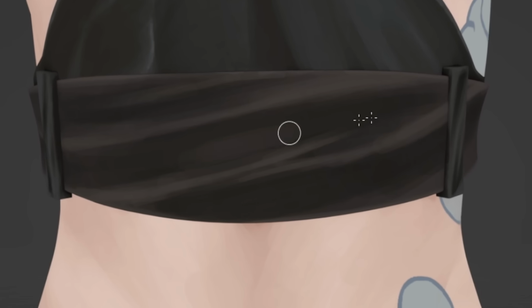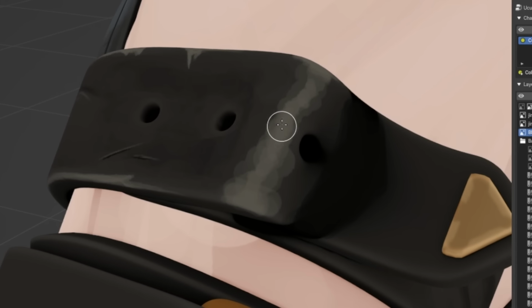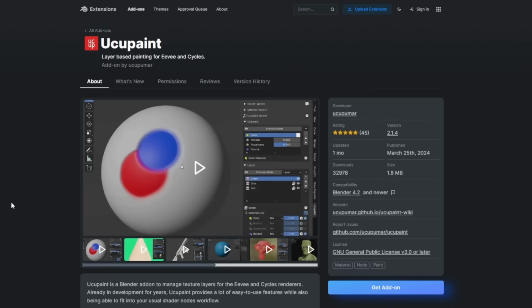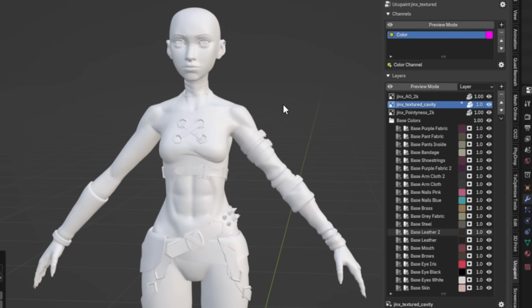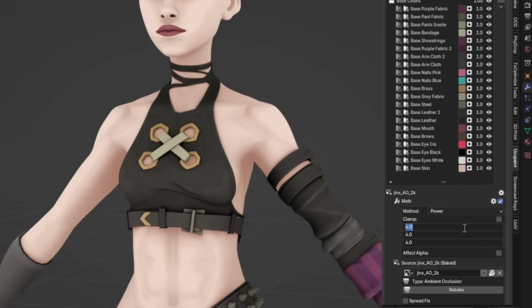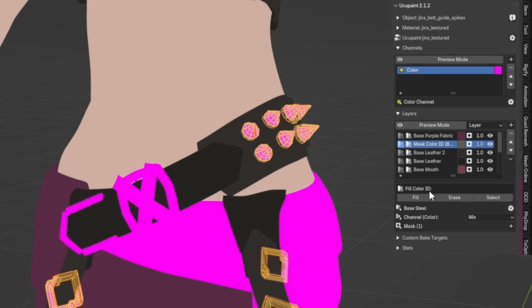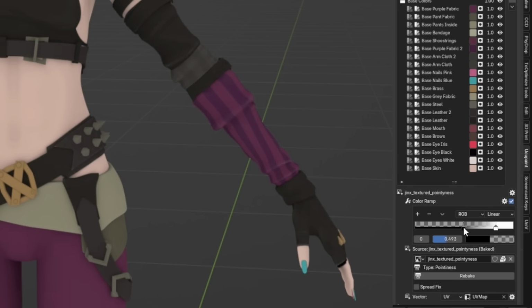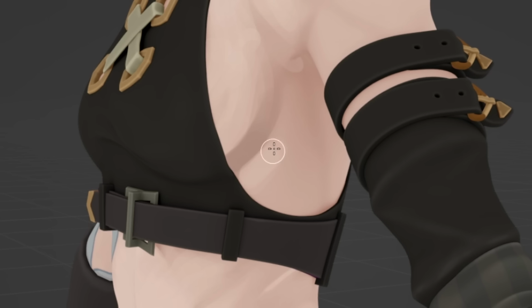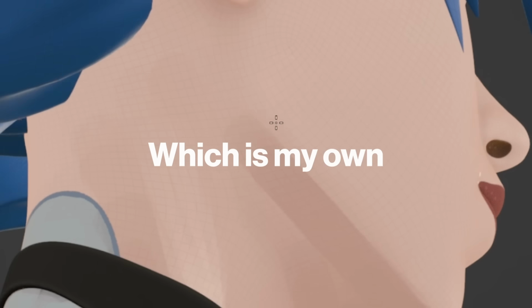But there were 2 things I used during this project that made the process a lot more enjoyable. The first is a free add-on called Yuku Paint. It adds essential features like paint layers, as well as some really great quality of life features like automatic shadow generation or a much easier way to block out basic colors. If you do a lot of texture painting, this add-on is really good, especially in combination with the second thing, which is my own custom brush pack.